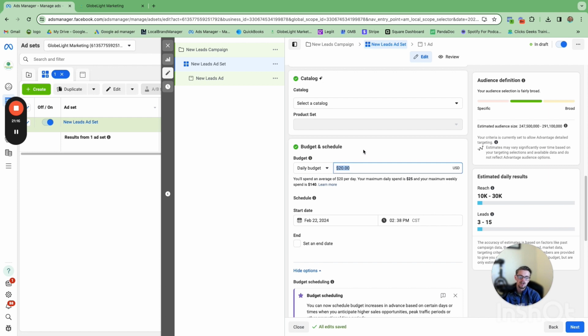Daily budget. To make Facebook ads work, you can do it for as low as $10 a day. You can do $5 a day, but you're not going to get a lot. At $10 a day, you can get a lead maybe every couple of days, every few days. If you're just wanting to dabble in it for a little bit, you can get away with it.